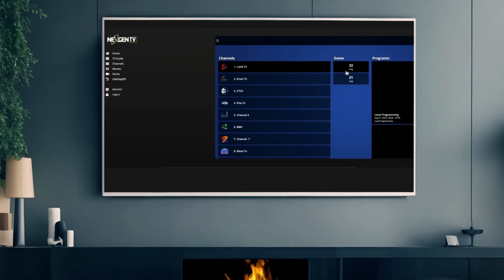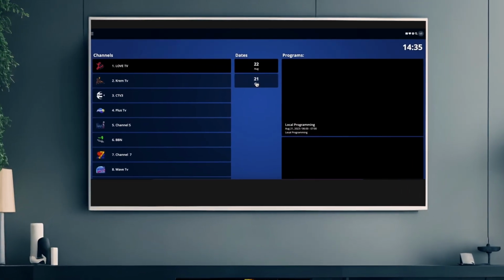Catch-up TV. Go back and watch past shows. Pick the channel, date, and the program from the list.